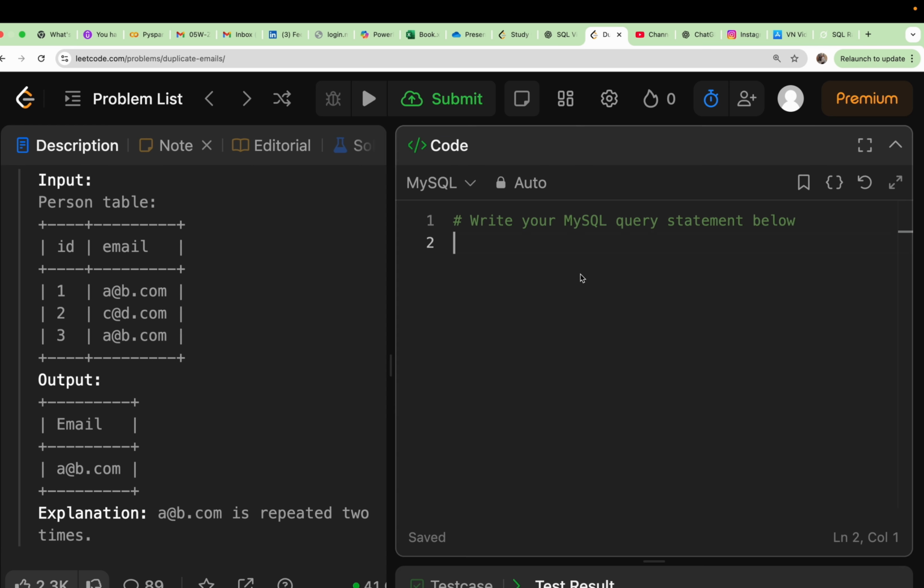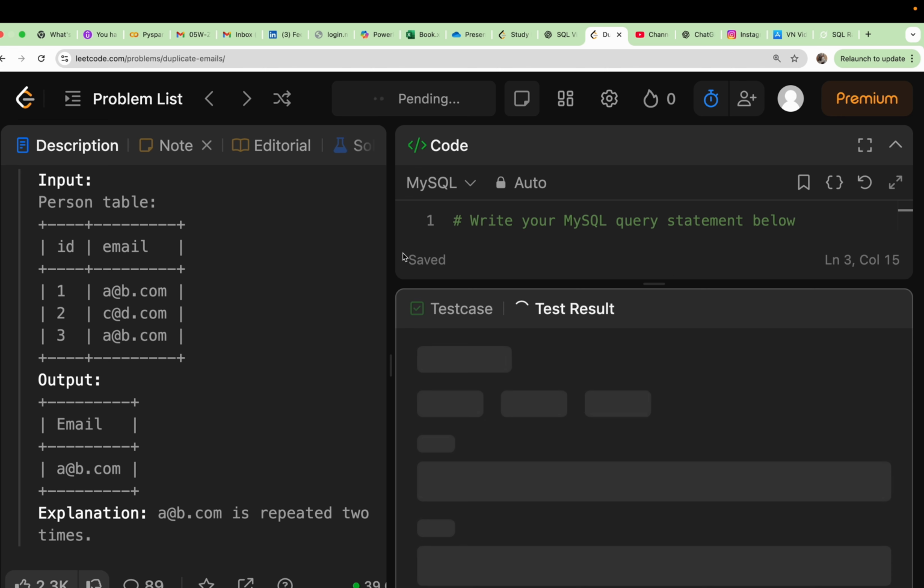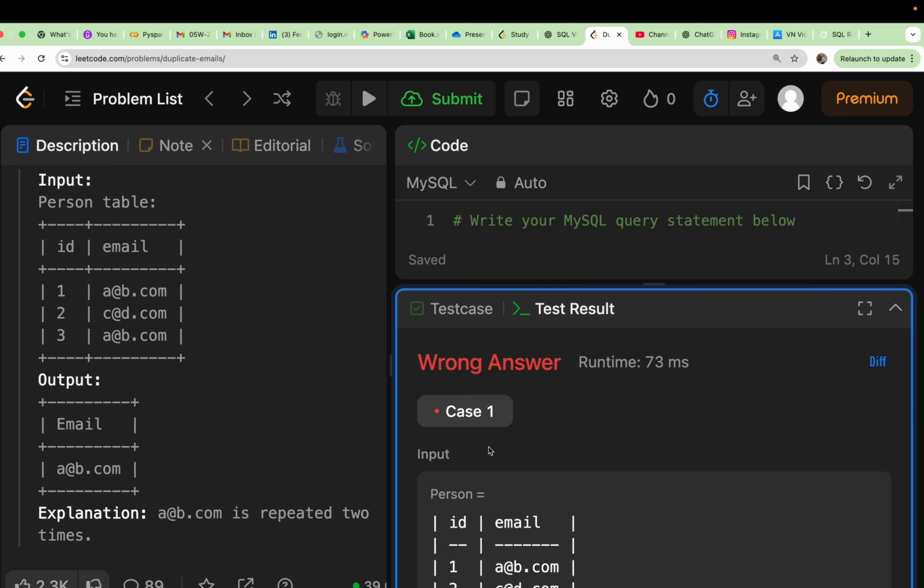Let's try that now. So first do the select of email and count of email from table person, and since we are using the count, that is an aggregate function, we need to use the group by email. Okay, let's try to run this part of the code now and see how our output looks.